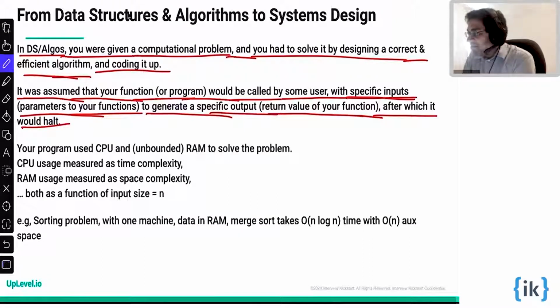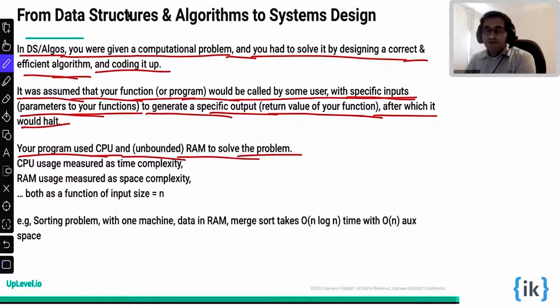And your program uses the processor CPU of a single machine. It's running on a single machine and running on a single processor on that single machine. And it has a theoretically unbounded amount of RAM to run on. So all the inputs to your program, all the data structures you write or implement, they're all lying in main memory.